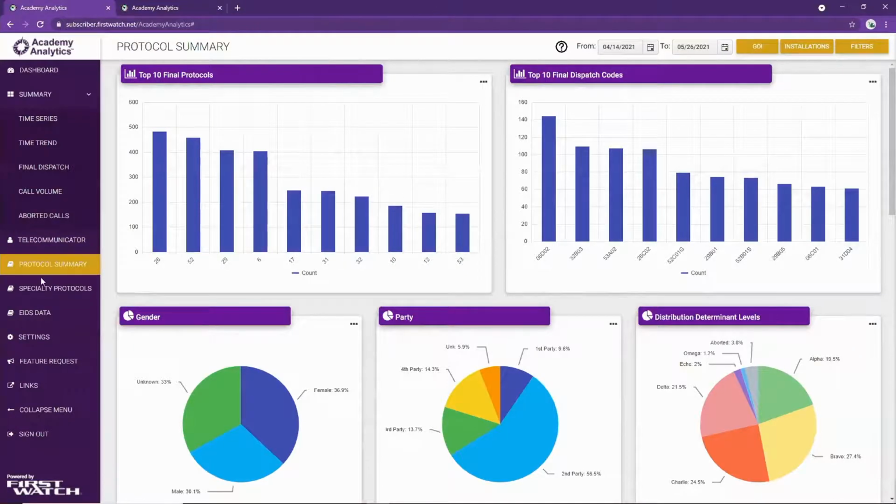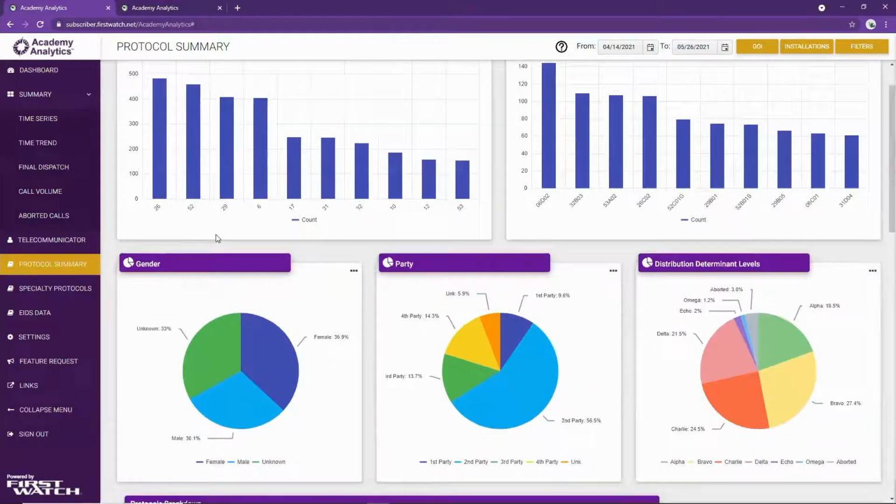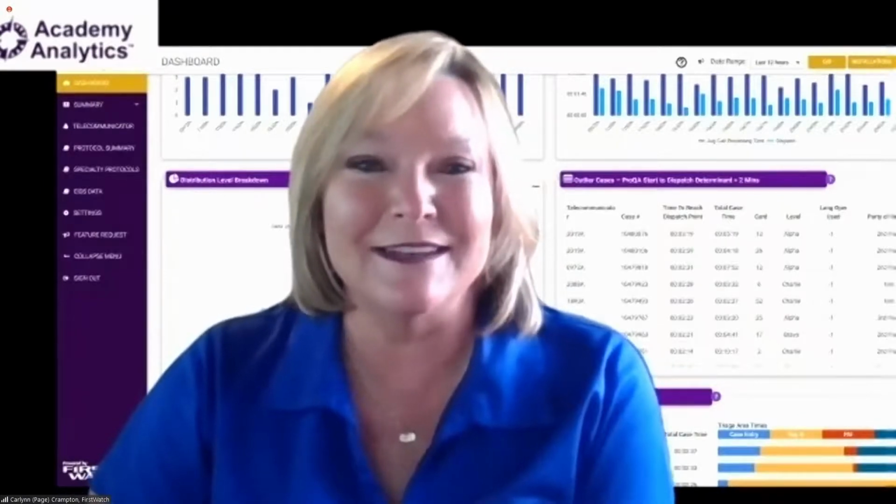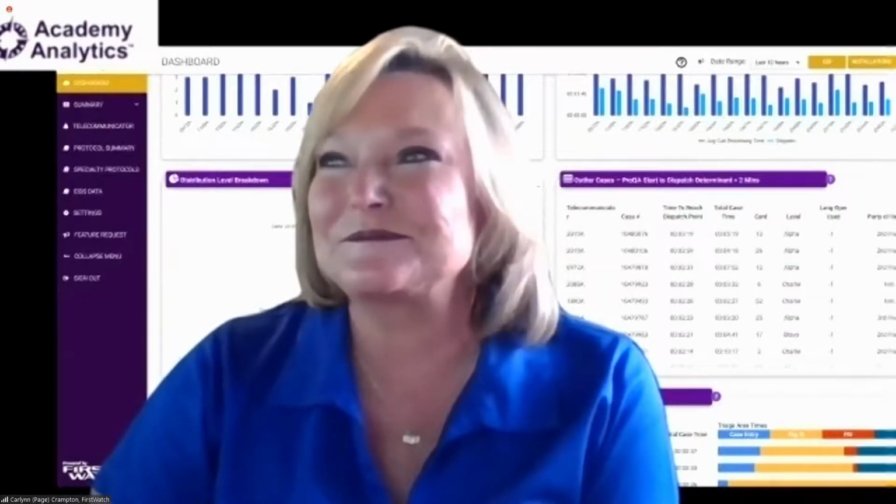Next is protocol summary. This shows the top 10 final protocols, and then again, the top 10 final dispatch codes. You can see here 26, Carlin would be taking a look at that. So for those of you that might not know what card 26 is, it's the sick person. And that card's to be used only when there's not a more identifiable chief complaint. So that's why I pulled that out as an example.